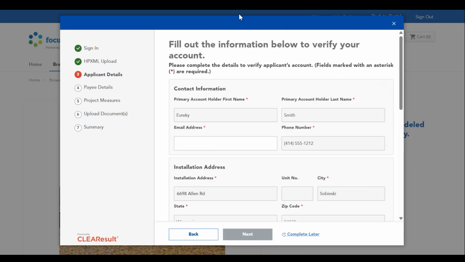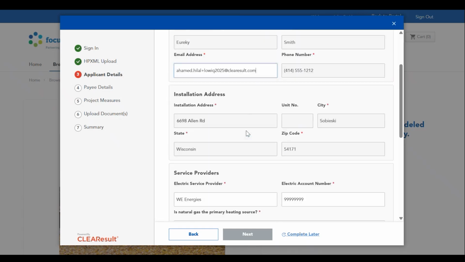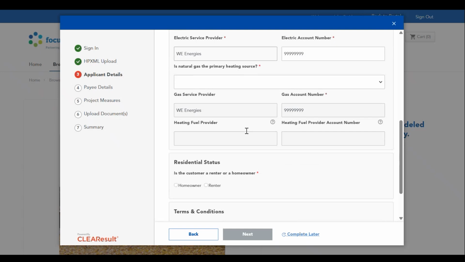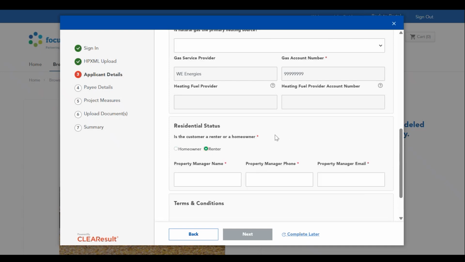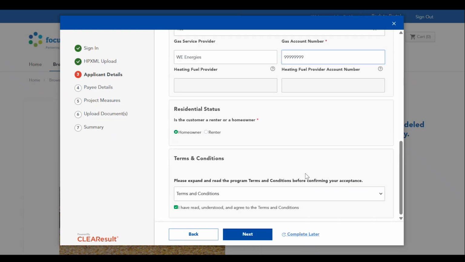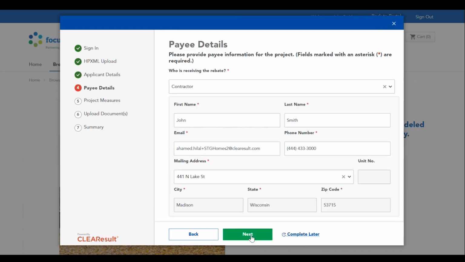And you'll see we have the customer's information, but the email is missing. So you're going to want to make sure you put that email address in there. You're going to put their utility information in there. Now, the residential status, is this a homeowner or a renter? If it is a renter, you'll see that when you click on renter, we're going to need the property manager info or building information, building owner information put there. Once you've read the terms and conditions, go ahead and click next.